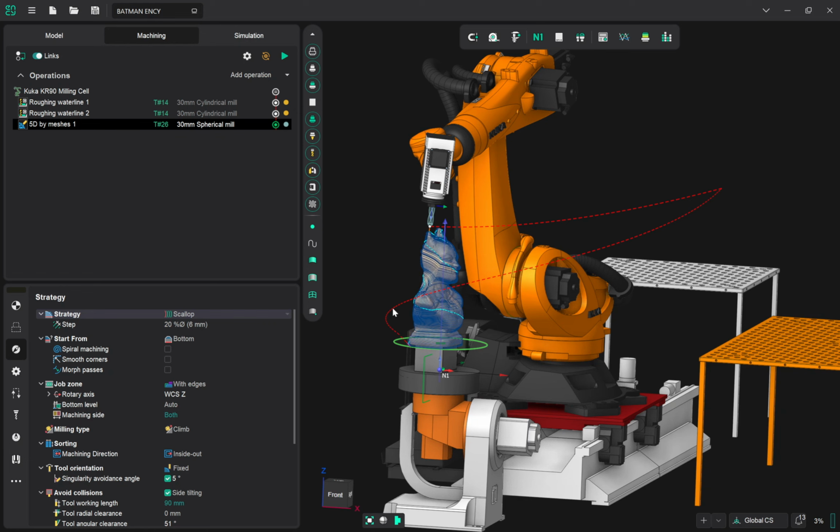Obviously, all of the original files can be found in the ENCY library folder as well, so feel free to download and deconstruct any of those as you see fit.